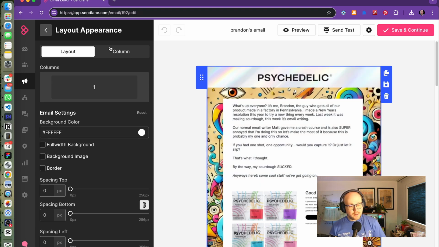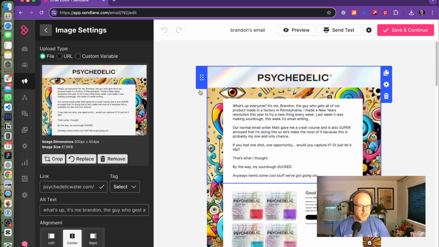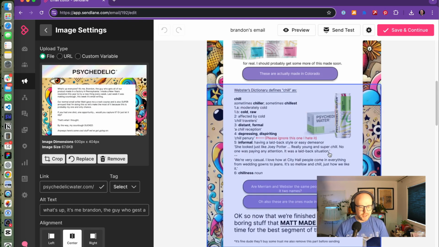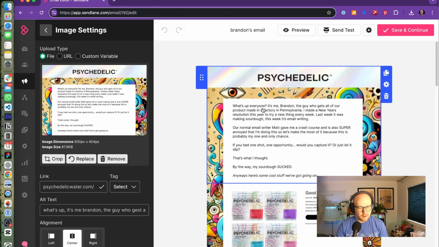We're using SendLane for this at the moment. And basically for every section here, we're putting an image in. That's the full width, 600 pixels. So replace each slice in here, give it a link to go to, and set the alt text to something that's reflecting what's in the image. So that gives Gmail something to understand what the email is about and what's in it.